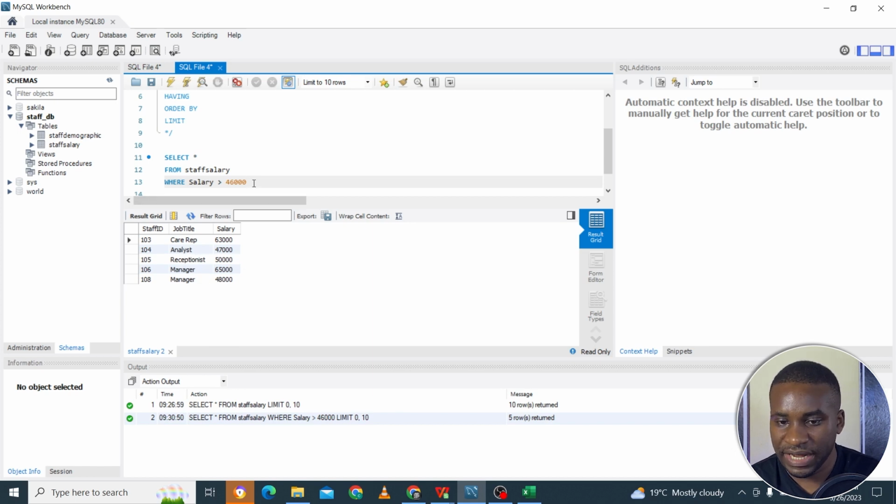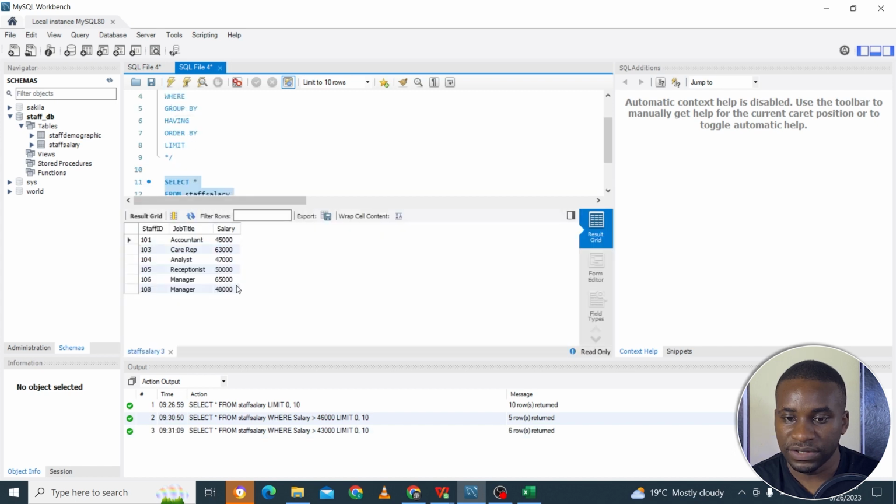So let me take a lower number so that we can have something. Let me just take something like maybe 43,000 so that we can have more data. And then we take this, where salary greater than 43,000. We run this, so we see we have the manager, the receptionist, the analyst, the care rep, the accountant. So some of them are multiple times here.